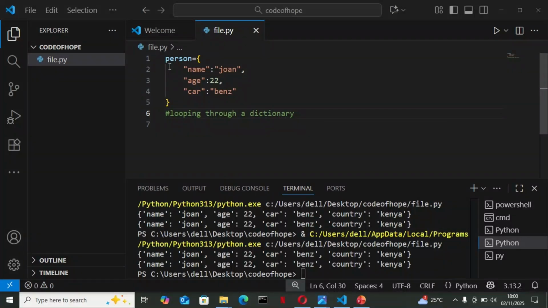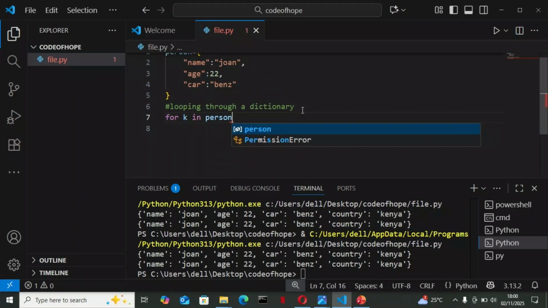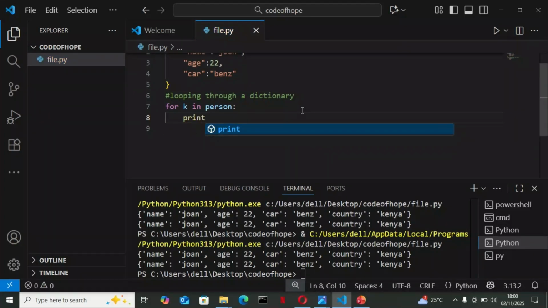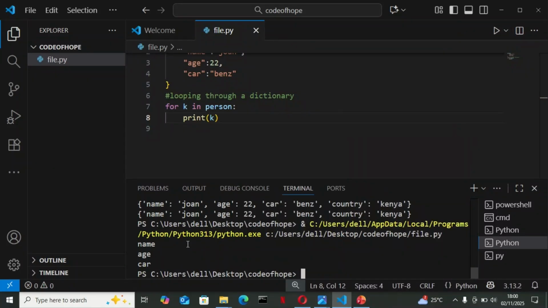Next, I'm going to talk about looping through a dictionary. So how do we loop through a dictionary? Let's see how we go about this. So I can say for k in person, print k. So if we run this, it returns for us the keys, name, age, car, but in a vertical way and not in the curly braces.